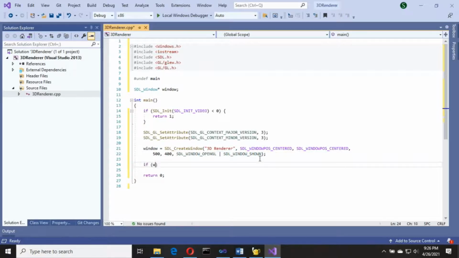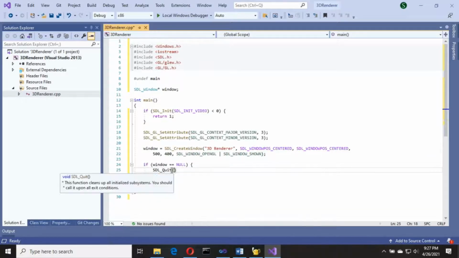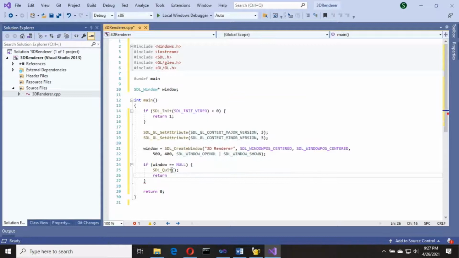Window creation may also fail and we need to check for it. Here also we cannot continue without a window, so we need to return.